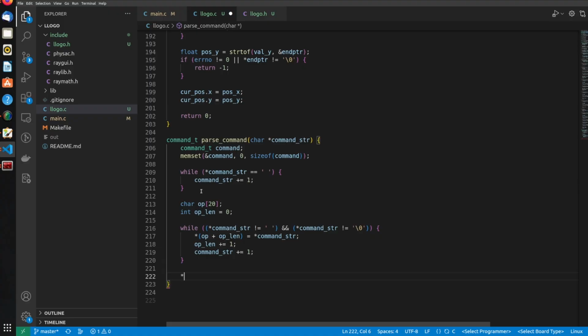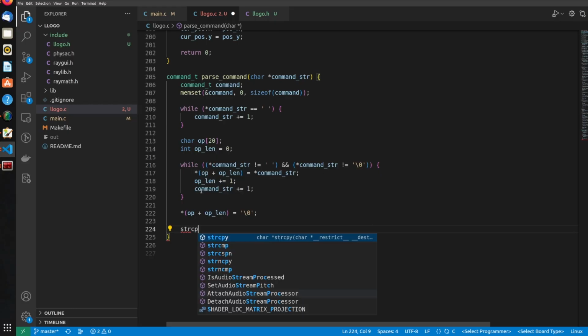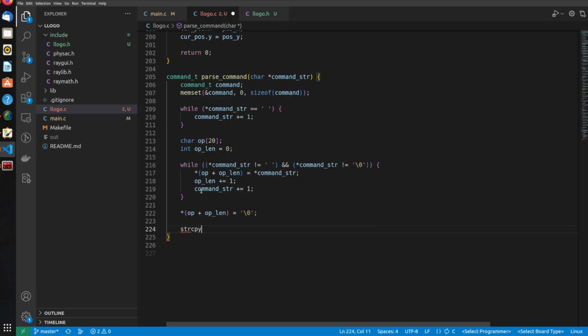And then after the copy is done, we just move to the last character of op, or the operator string, which should have a string ending null character, right, which makes it a proper string. And then we simply do a strcpy to copy this operator that we extracted to command's op property, right? So now we have the operator.